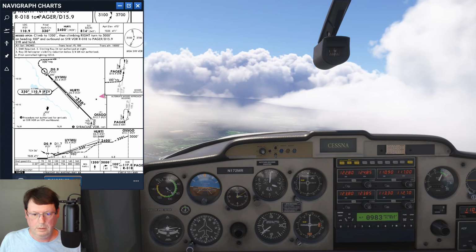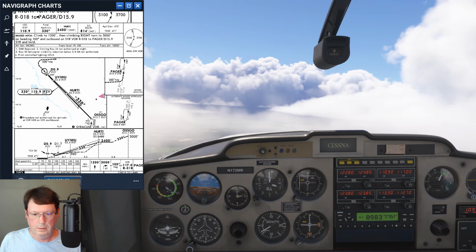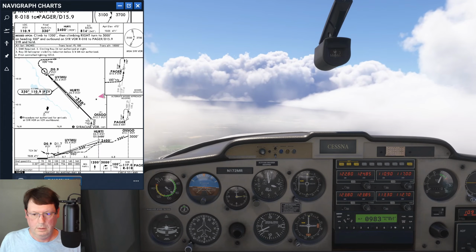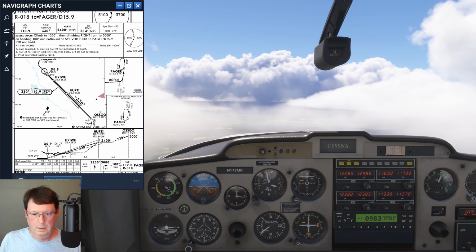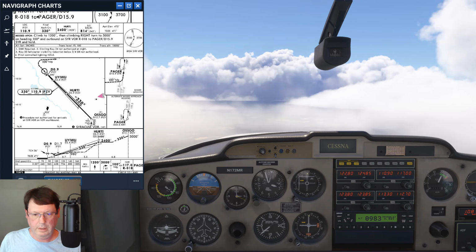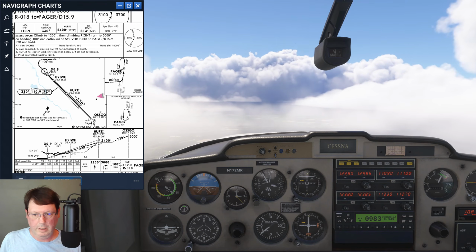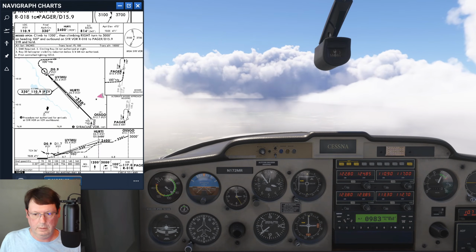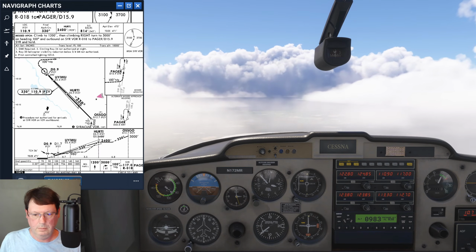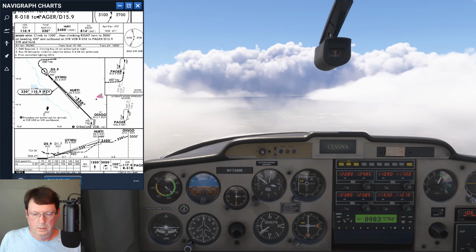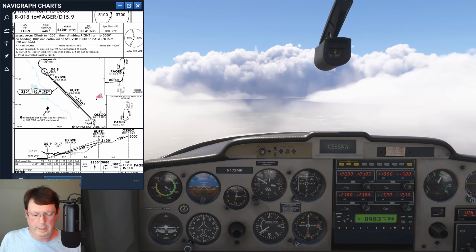I'm actually going to come back a little left here. And then once I get to 2,400, then I'll just keep on keeping on until that localizer needle comes in. What I'd really like to see is the localizer to come in at the same time.